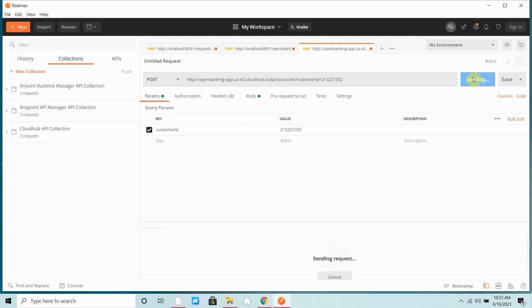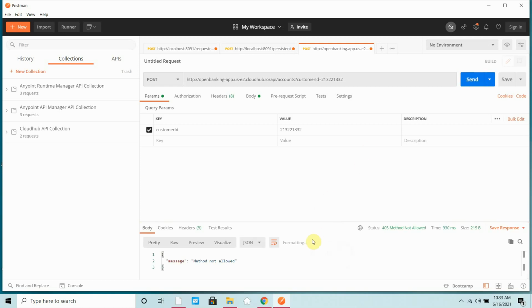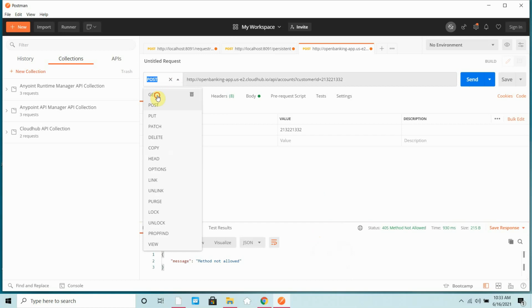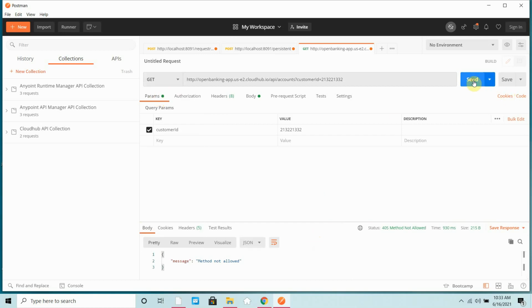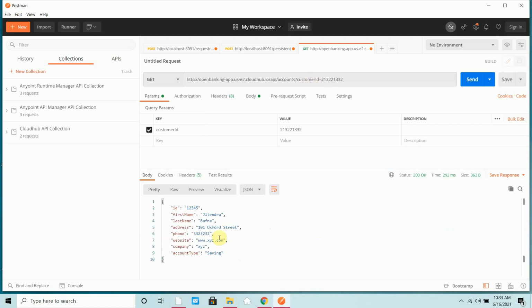I will send the request. Okay, this is GET, I'm sorry. So I will send the request and then I will get a response. But the problem is that I am getting this particular response, while my problem statement is that for mobile I just want ID, first name, address, and phone. But for the web application I require 2 extra fields, company and account type. So how can we achieve that?